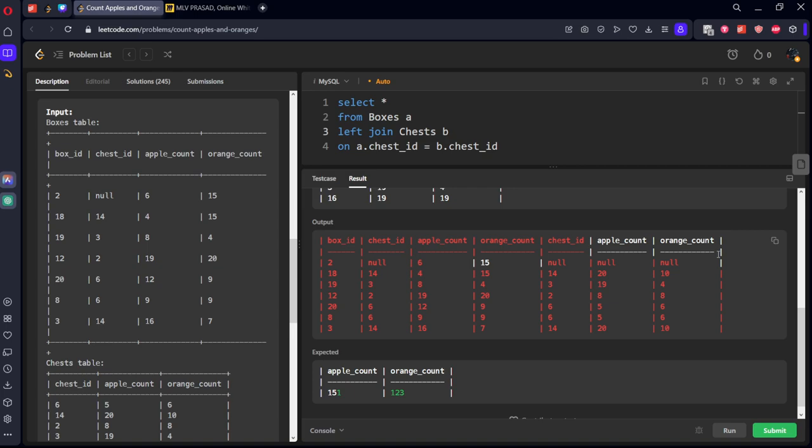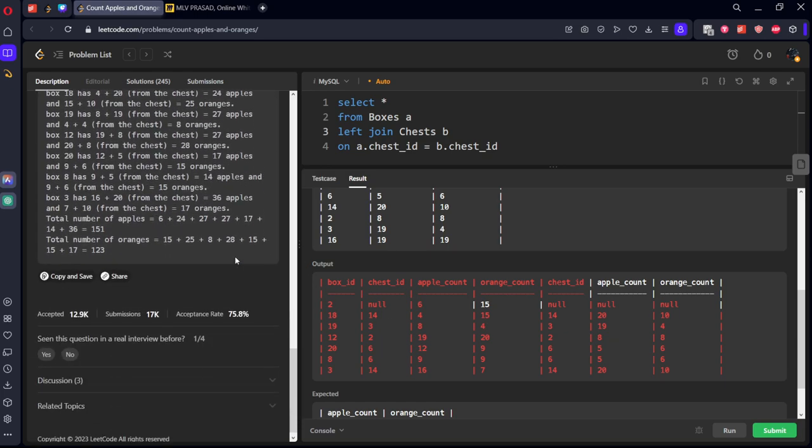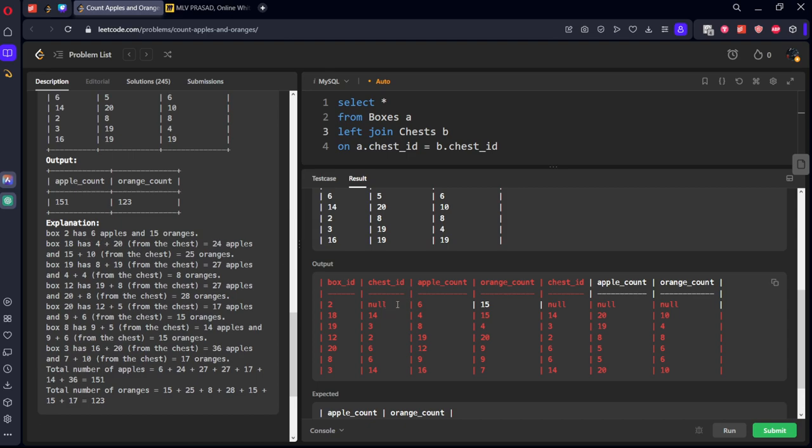I think this is what they are doing here. If you see 6 and 15 apples, after that 14 plus 20, 15 plus 10, 8 plus 19, and so on. Okay, then what we need to do? We need to replace null apple count and orange count with zeros.